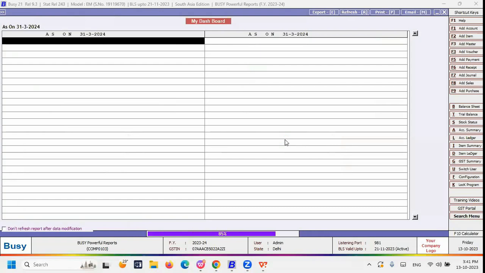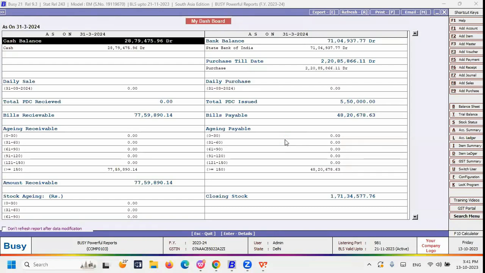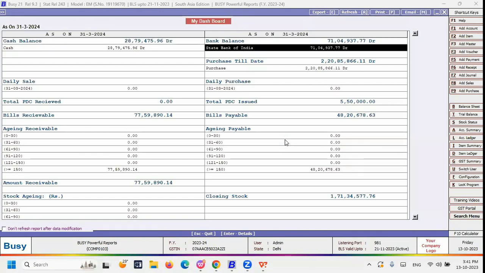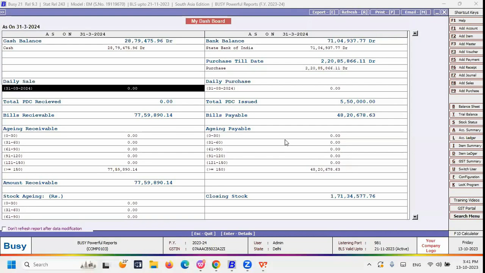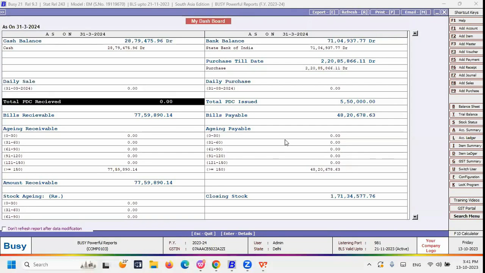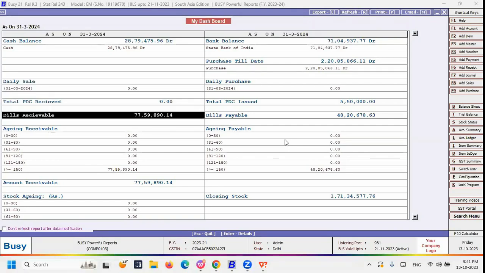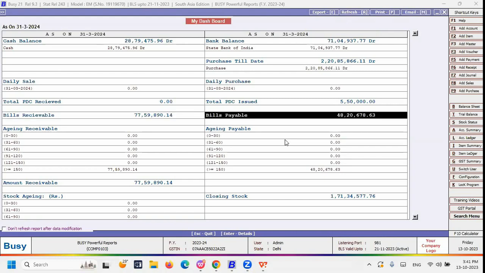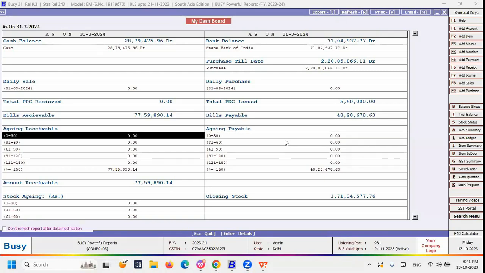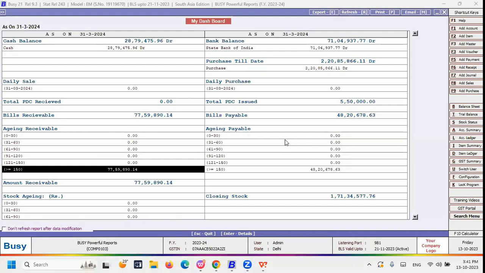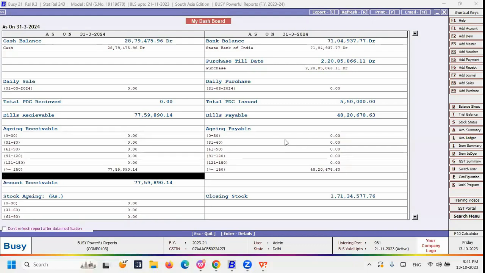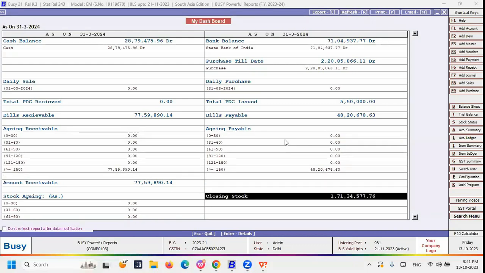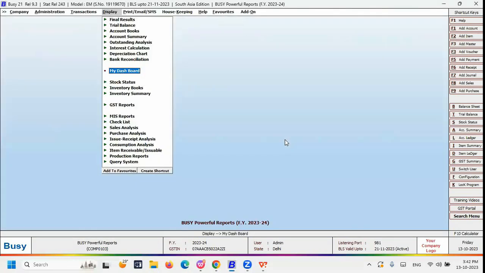So on this date, the company has a cash balance of this much, bank balance of this much, daily sales is this much, total PDC received is 0, bill receivable is 77,59,840, bill payable is this much, and aging receivable today is 77,000. So all types of information, even closing stock value, they can check on this single screen itself. This type of dashboard configuration also we have in Busy. It is also very helpful for your business.